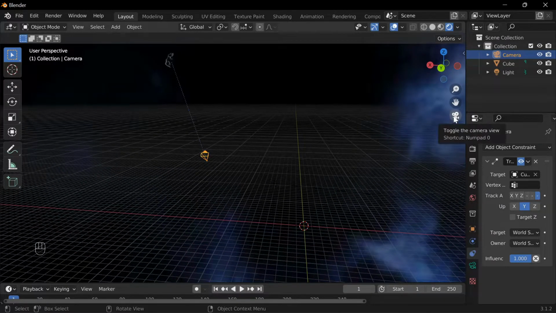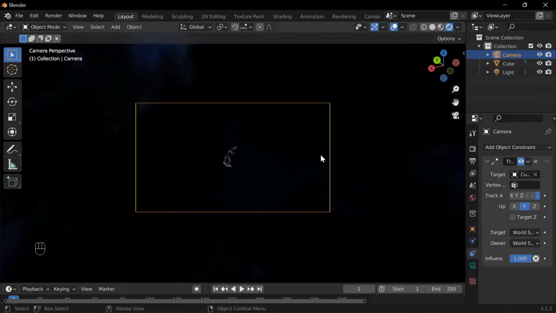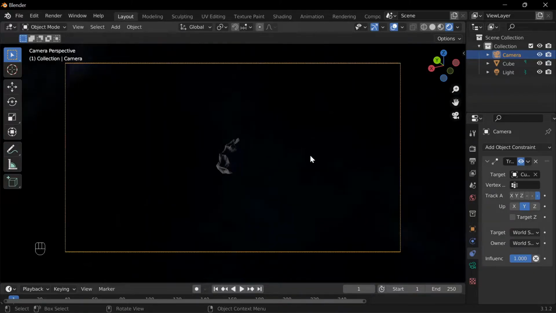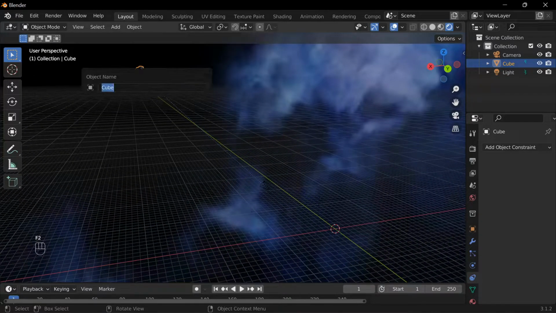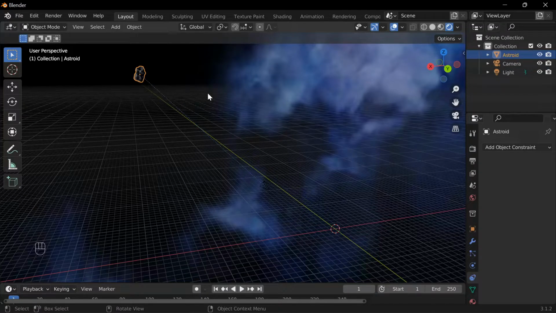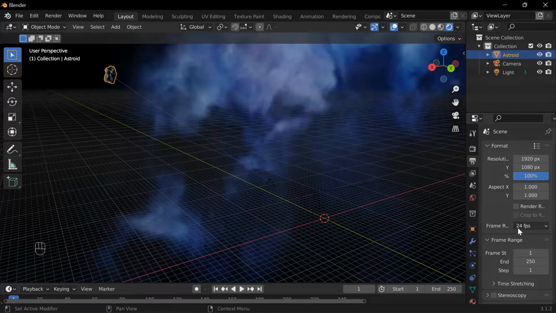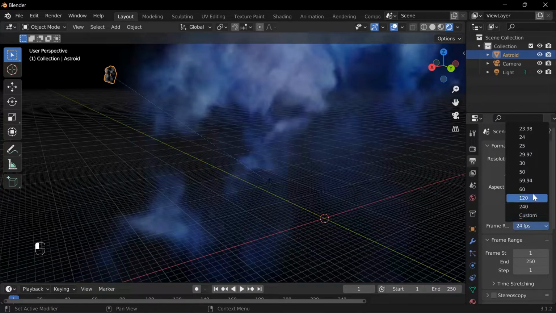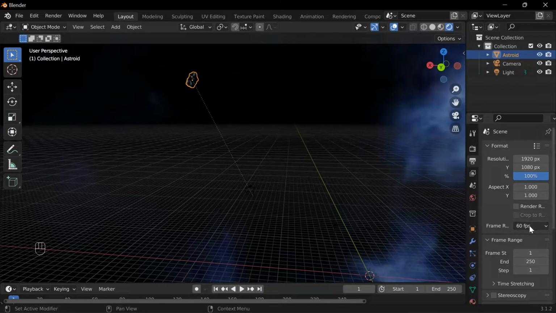And if you jump into the camera, whoops, you can see that the camera is pointing to the object. So before we start animating the object, let's rename it to Asteroid. There we go. And then you want to go over here to the render settings and select from 24 frames to 60 frames. That way you have a much smoother frame rate. It will look really good on 60 frames per second.